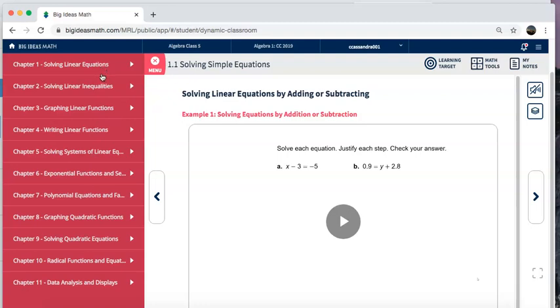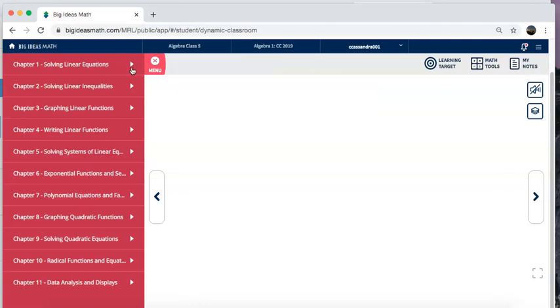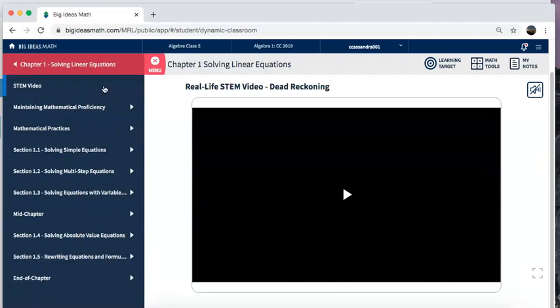Here's all the chapters we're going to be working through this year. I'm going to start with solving linear equations, linear inequalities, graphing, and so on and so on. This is where you are so far in the menu. If you click on this little arrow there, it brings you to a list of everything in chapter 1. Here's a STEM video that goes with the lesson, and you could go through these all on your own. Proficiency, some practices, and then it goes into section 1.1. I'll assign some of these as we go, but here I want to get to section 1.1.